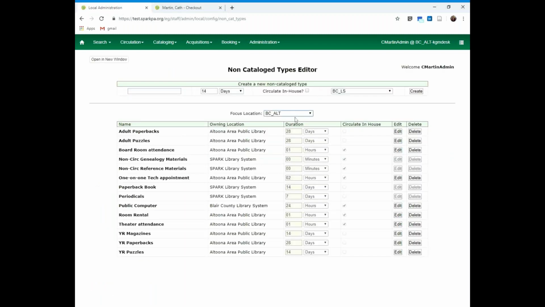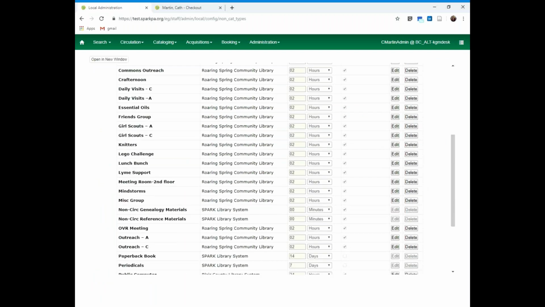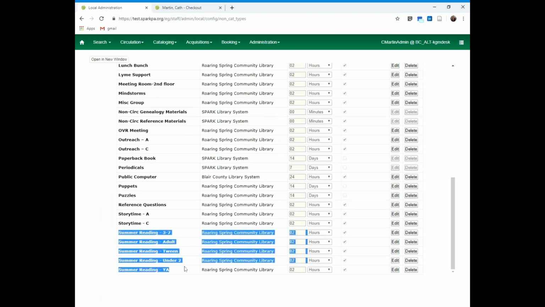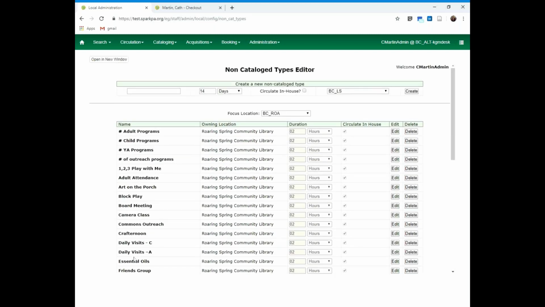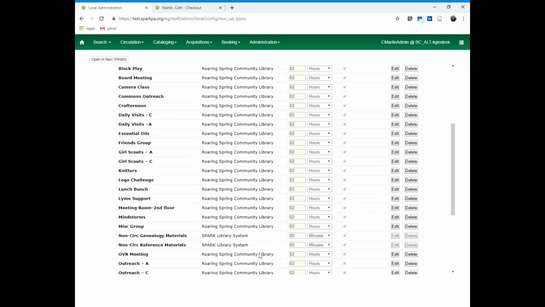And I have one library that uses this extensively, and you can tell by the number of things they have in their drop-down. For instance, for their summer reading, they break it out by the age level. So they can just run a report on these non-catalog types and get their summer reading attendance numbers for their summer reading report. I think what they do is they keep track during the day and then they put it all in at the end of the day. But then at the end of the summer, the director just runs one report and gets all her attendance already broken down the way that she wants it.